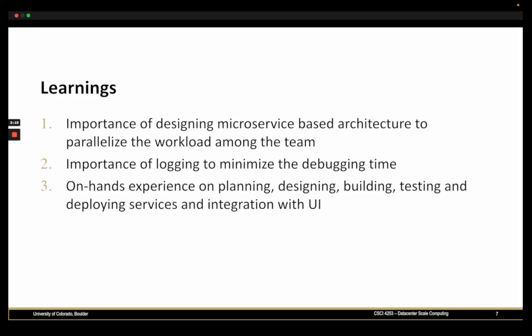So to talk about what our learnings were from this whole project, first and foremost, we learned the importance of having a microservice architecture. With this, we were able to parallelize all the work among the team members. Next, there were a lot of hurdles while building the applications, so we also learned how nice it is to have proper logging.